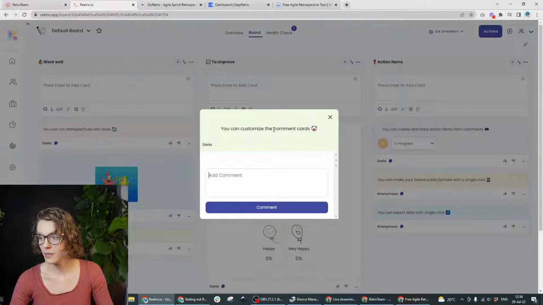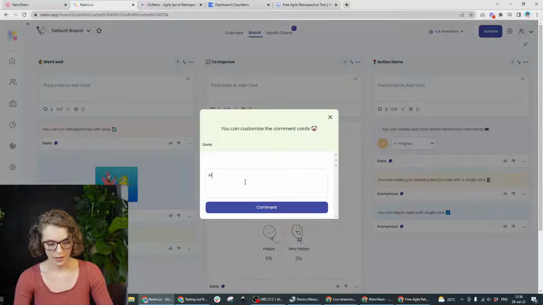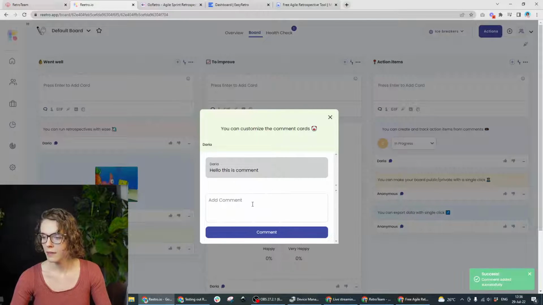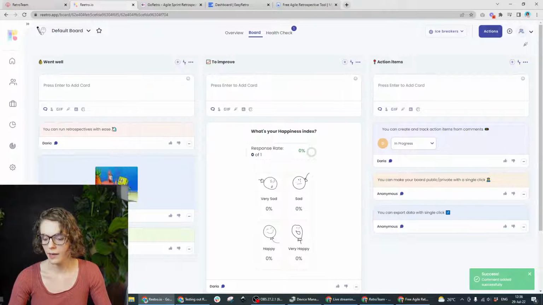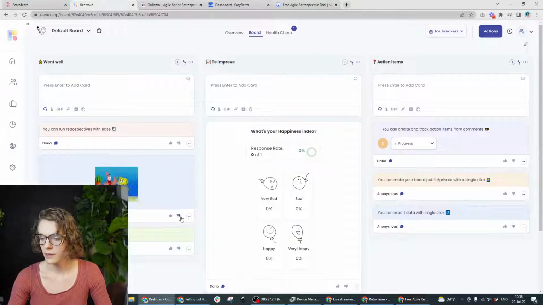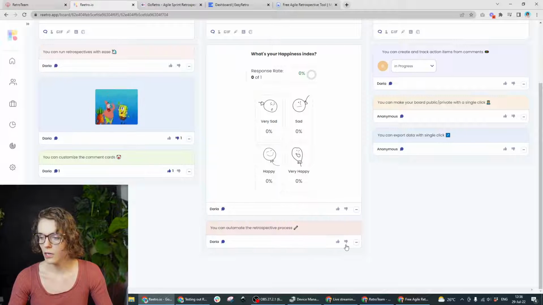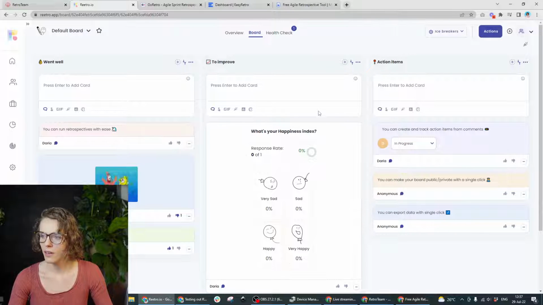So you can customize the comment cards. Hello, this is a comment. Okay, and now we can see that there is a comment. We can vote on item. Okay, and I saw that there is a feature for anonymous retrospectives. I'm not sure why do you need the down voting on the cards.